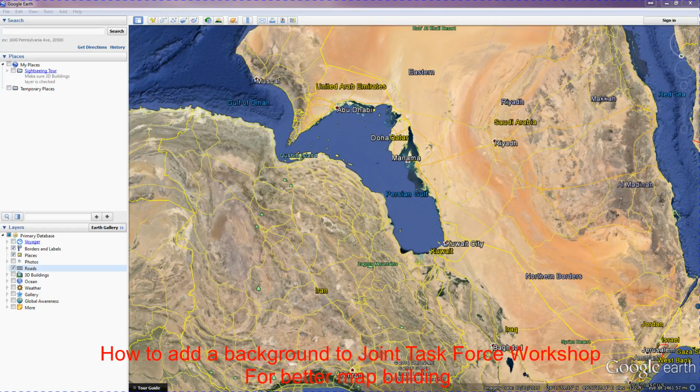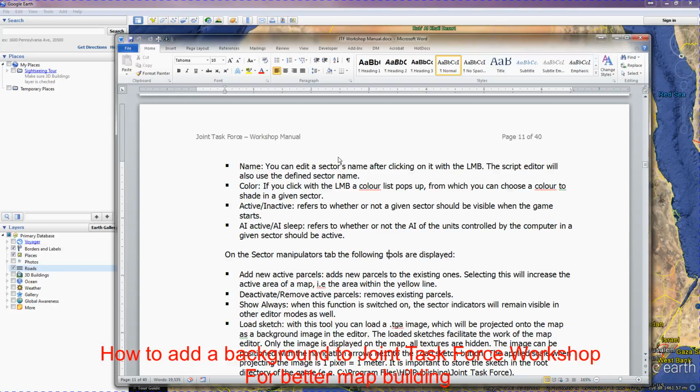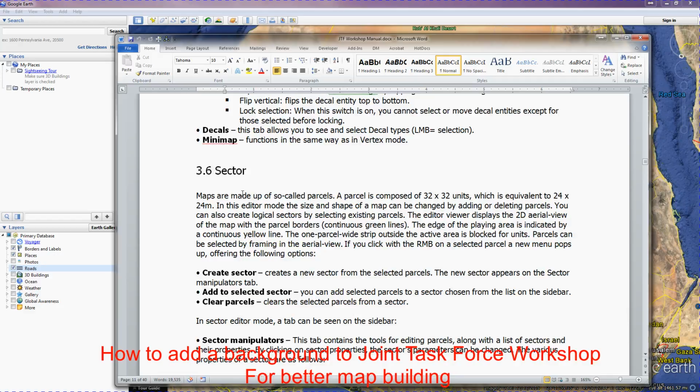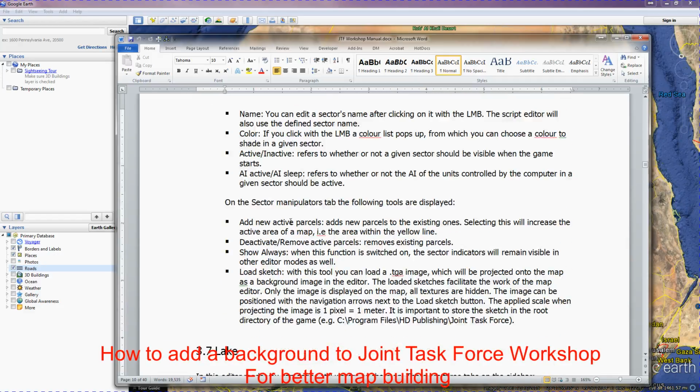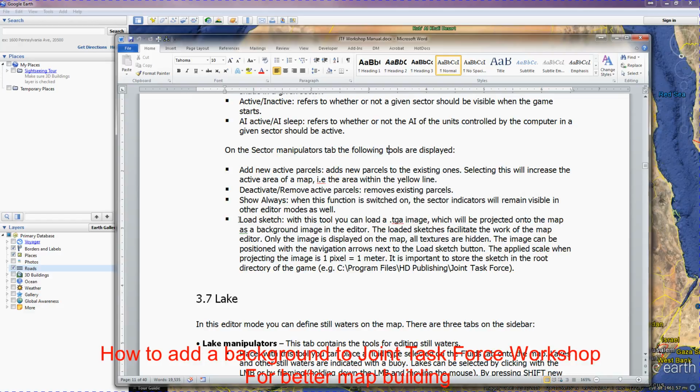This took me about 4 days to try to figure out how to do this because it is not in the Word document. As you can see in the Word document under sectors, it tells you how to create sectors and sector manipulators, but this is what I was trying to do.